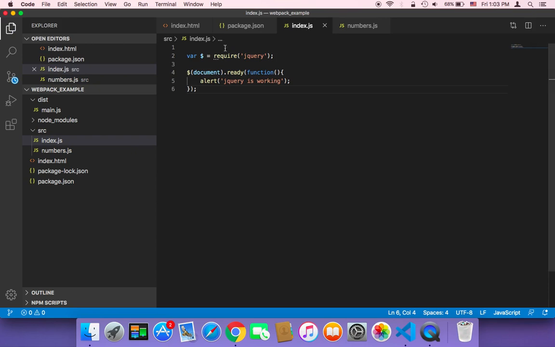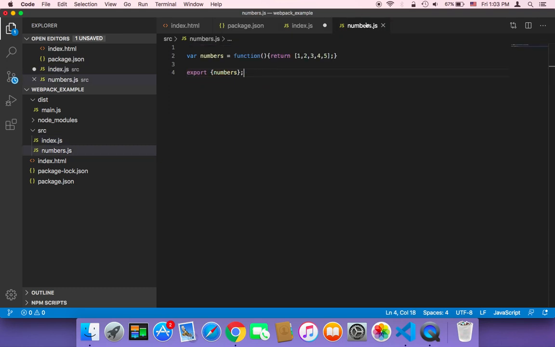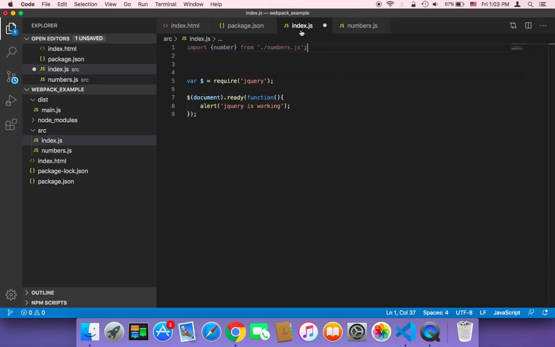So in the index.js at the top, what I'm going to do is import numbers from this directory and then numbers from the numbers.js. So that way, what I told index.js is, hey index.js, go ahead and import this file into the index.js, and let's try to use it.